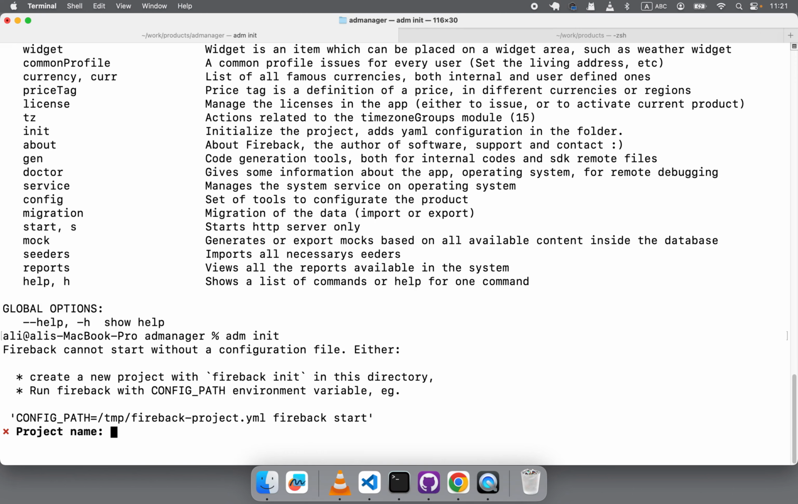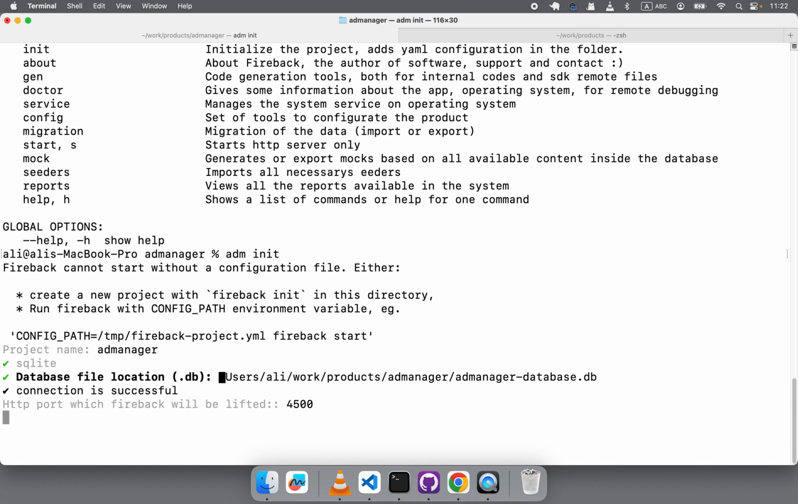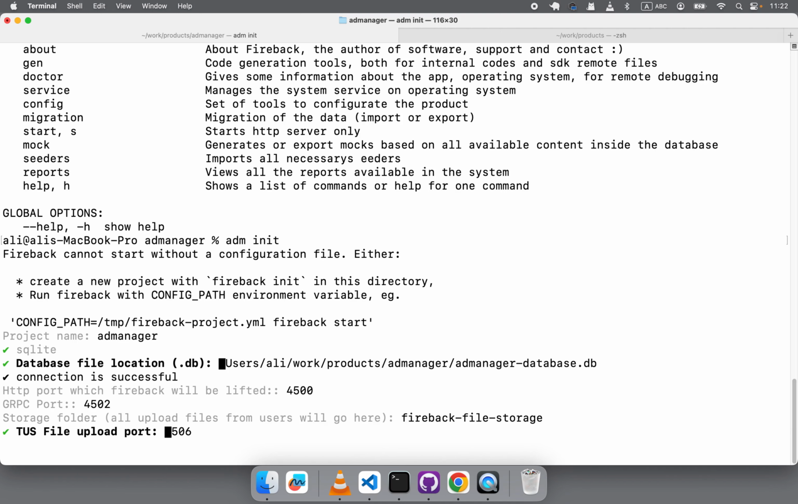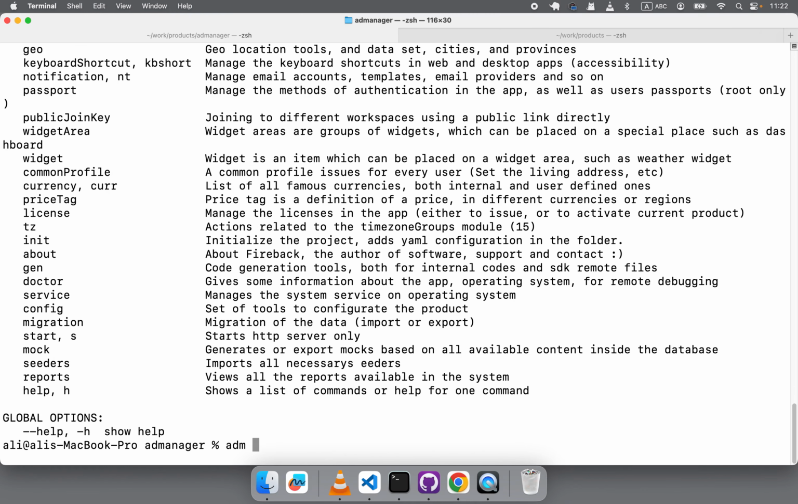And this is really a powerful thing which a lot of backend projects miss. I'm going to do an init and call this ad manager, and then select SQLite. We could configure it for MySQL or Postgres. Other SQL Server databases for enterprise also come, but for now these four options. And I'm going to choose what I did: the gRPC port, HTTP port, the folder of the files, and the file uploader server. Now all of them are in place.